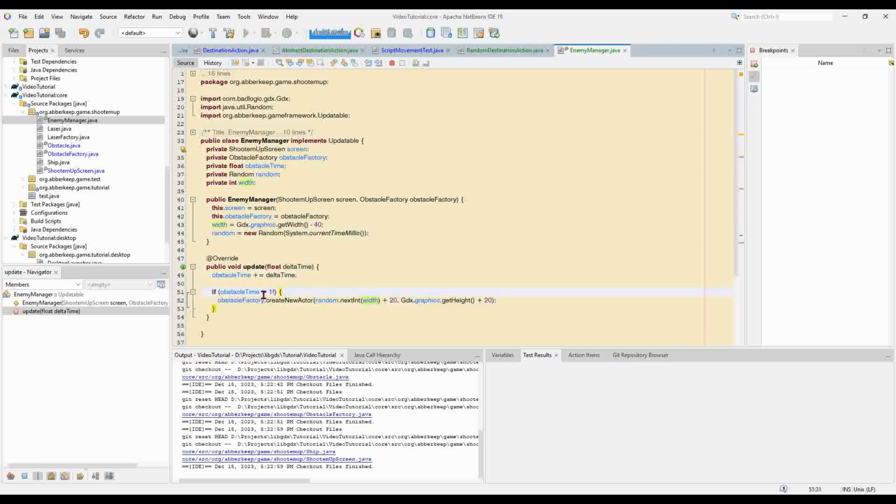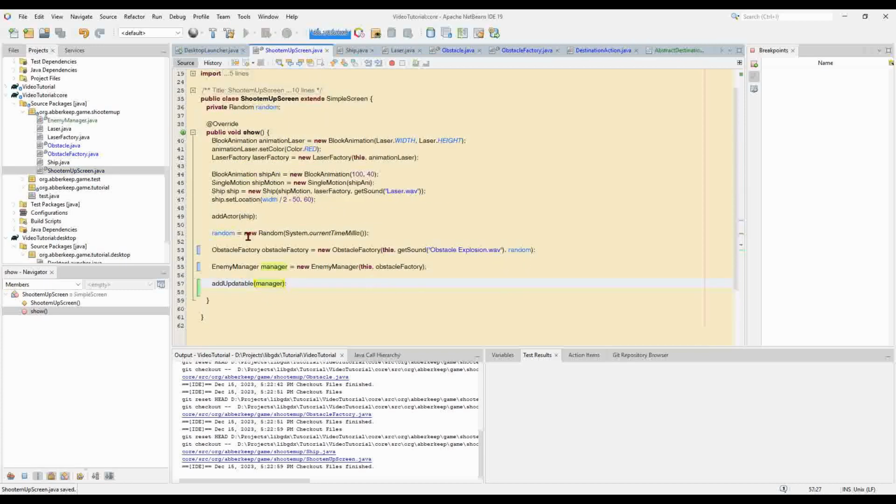And then when the obstacle time is greater than 1 second, we're going to create a new obstacle with the obstacle factory. The x coordinate is going to be a random number of the width plus 20. And then the y is the height plus 20, so it'll be just above the screen. And then we'll reset our obstacle time to 0. And then back in our shoot 'em up screen, we're going to create our enemy manager, and then we'll add that to our updatables in our screen.